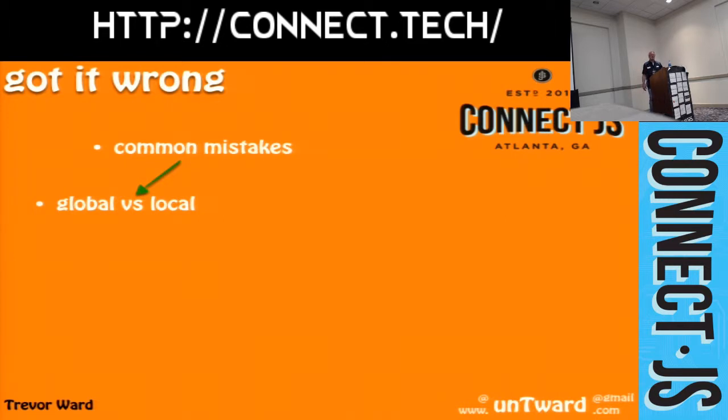Global versus local, the -g. If you install globally, you're not really going to be able to use it within the Grunt area because it tries to do global and it's looking for local dependencies which don't exist. So installing it locally is quite useful.